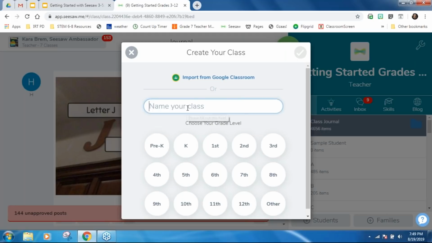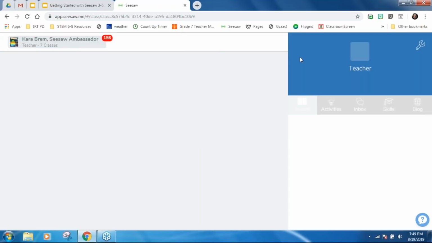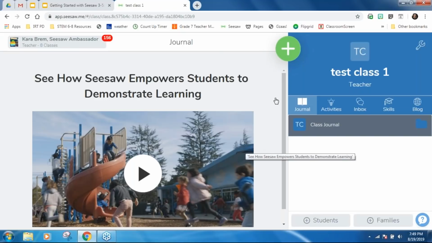Or I can name my class something different. If it's Google Classroom, it's going to give the same name. You can change that later if you want, but the same name as whatever your Google Classroom was set up with. So this is my test class, and we'll pick 3rd grade, and I'll click that green check to submit it. I love how that green check is always the same just to submit.